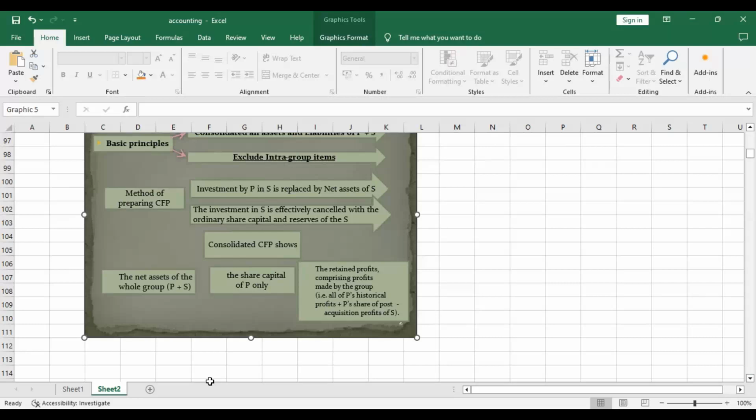But when it comes to the share capital, only the parent share capital will be reflected in the consolidated financial statement, not the subsidiary share capital. And parent reserves will be reflected, and the subsidiary's post-acquisition reserves only will be reflected. Then automatically your consolidated balance sheet will agree. And it says very clearly, do not include any of the intra-group transactions that took place between parent and subsidiary. Okay, now let me take a small example to help you understand the consolidation.